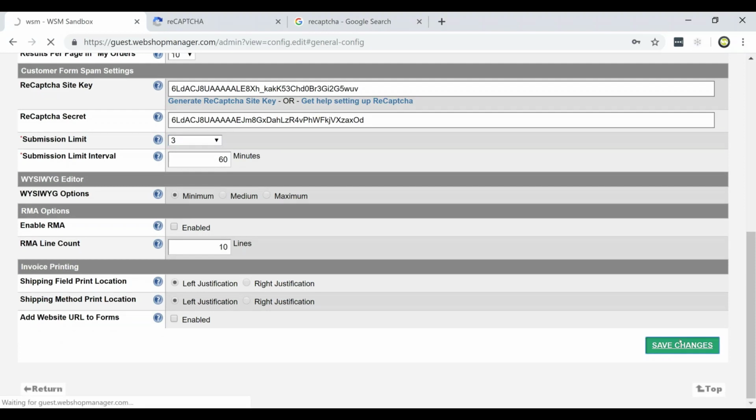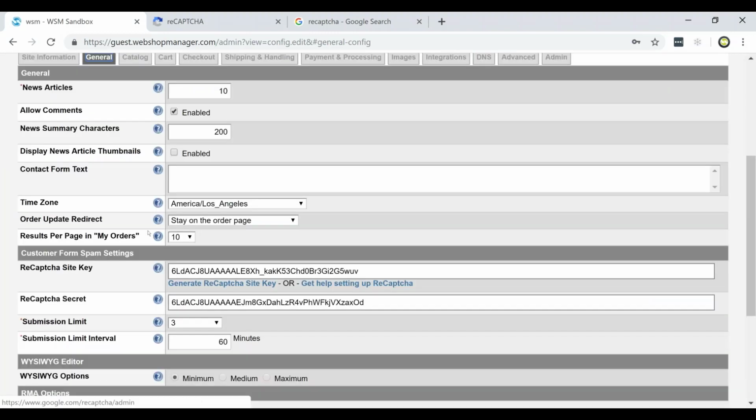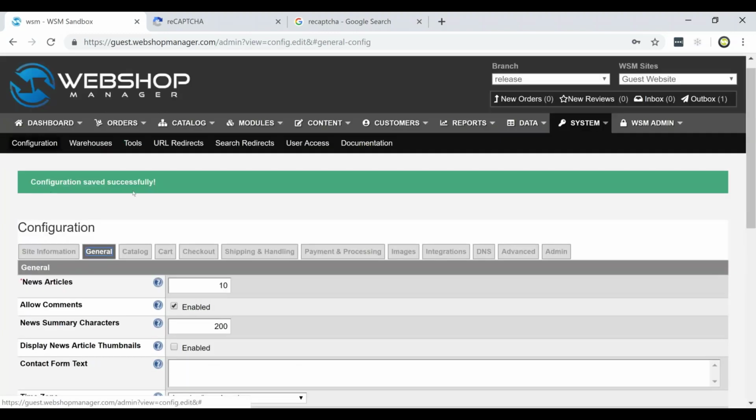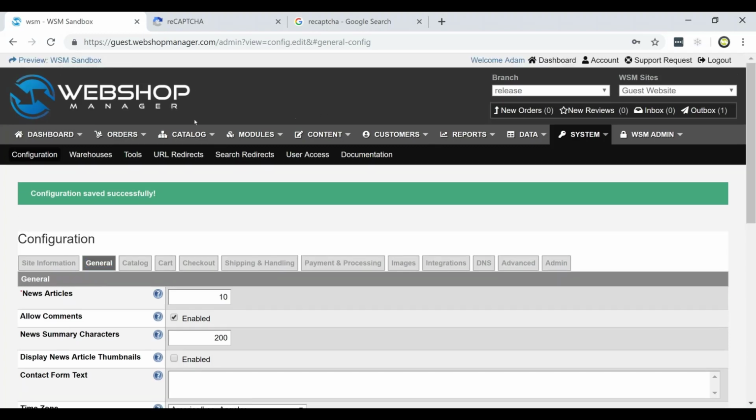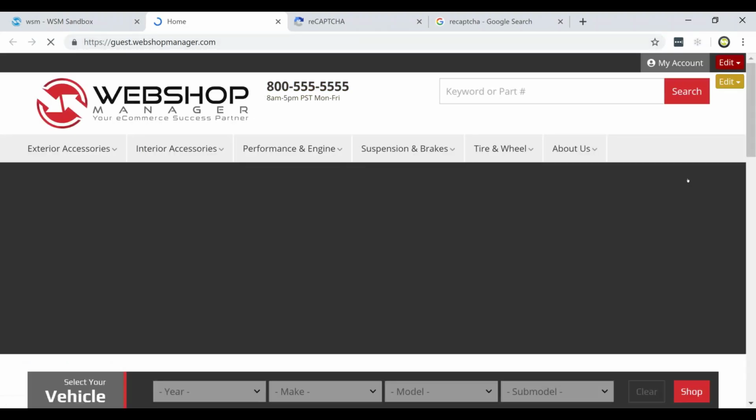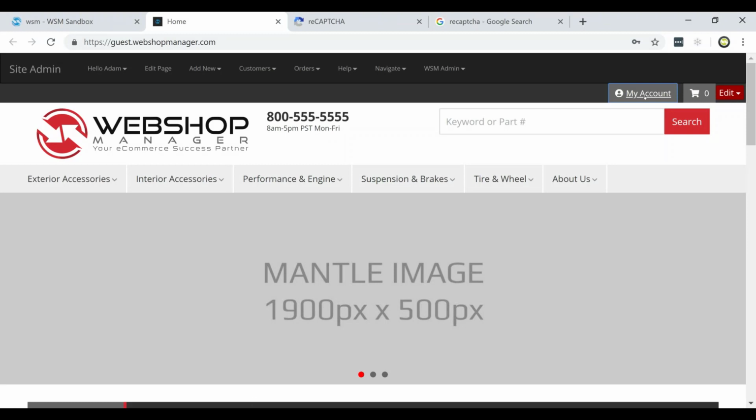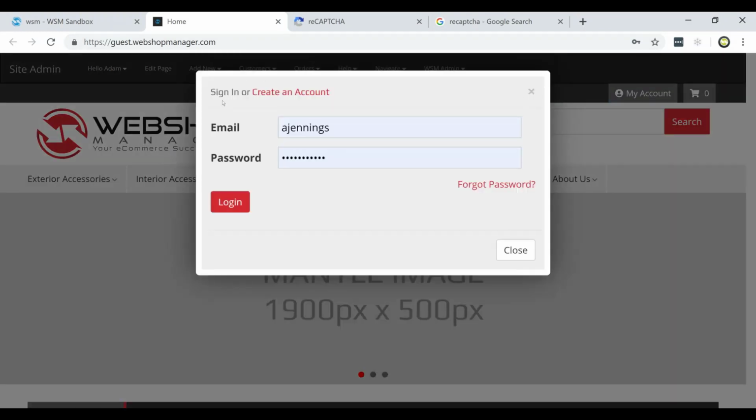And there's actually a way to test whether reCAPTCHA is saved successfully to your website. Of course, you have this configuration saved successfully, but if I want to check on my website, it automatically goes into your website. You just might not be aware of it. So I'm going to preview my website, and where it says My Account, I'm going to click on that option right there, and go to where it says Create an Account.